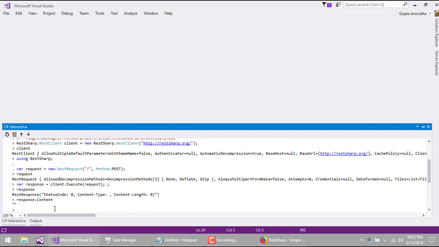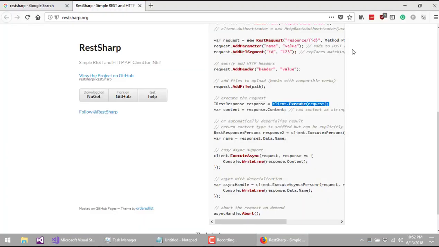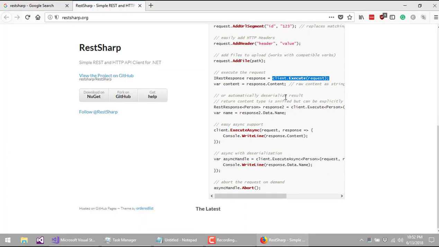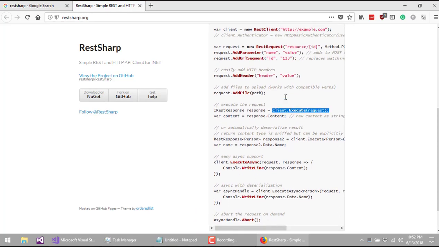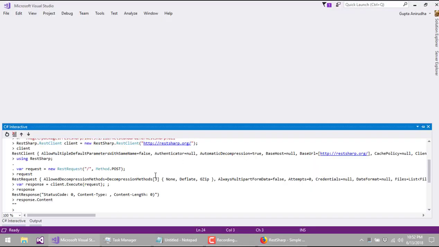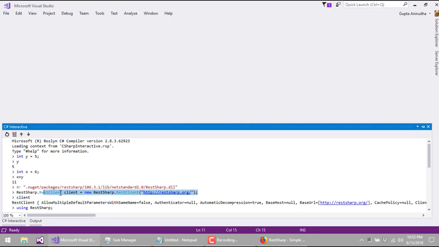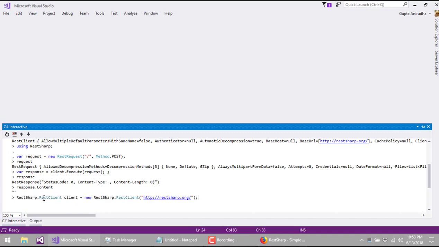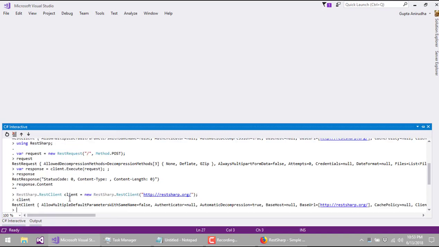Otherwise it should work. I don't think we did it correctly. So let's try it this time and create the same object again. What happened? If I type the same code, I think I just overwrite it.